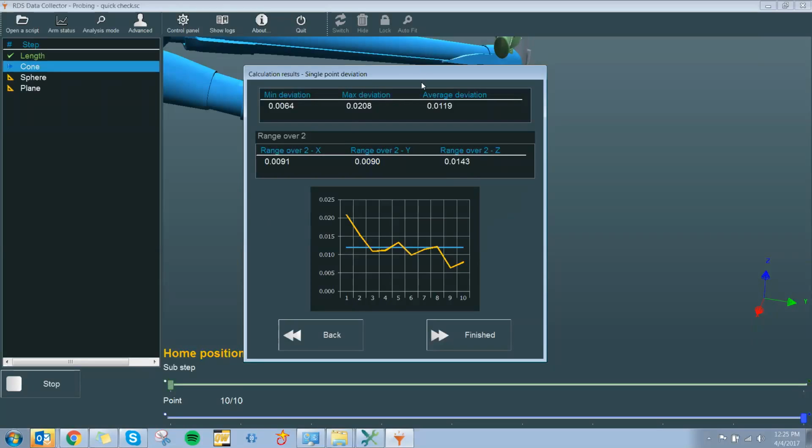All right, after the 10th point, the software's algorithm runs and automatically pops up a dialog box with the results. What we're going to be looking at here is the range over 2 in the X, the Y, and the Z. We have 9 microns, and a little over 14.